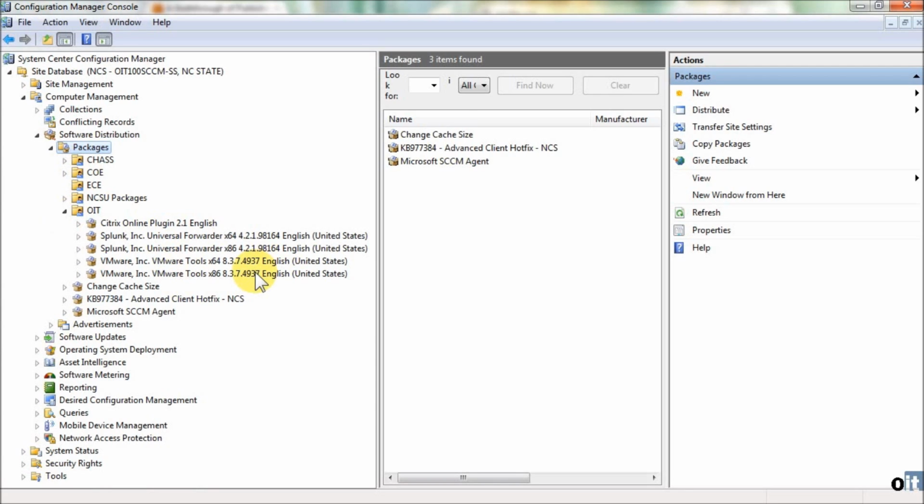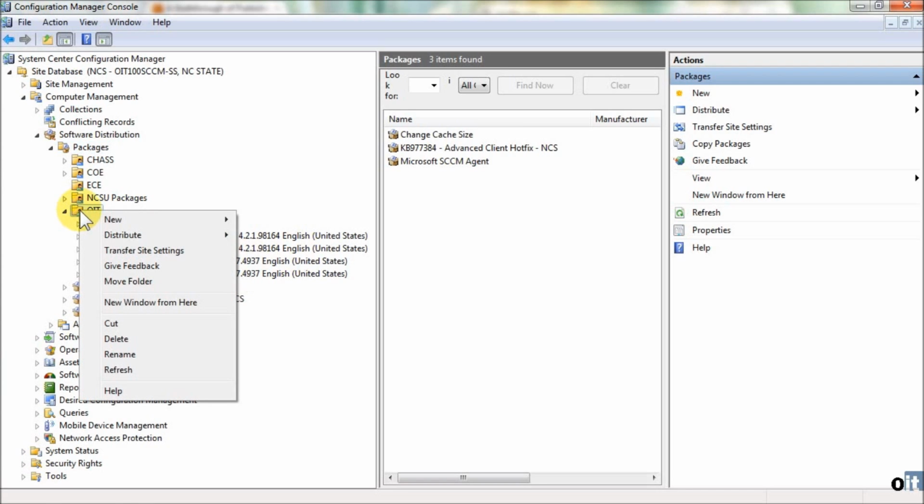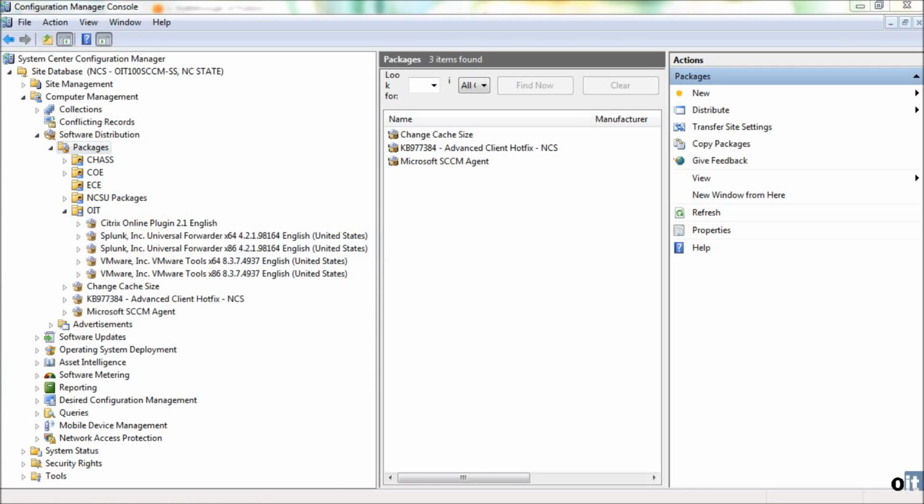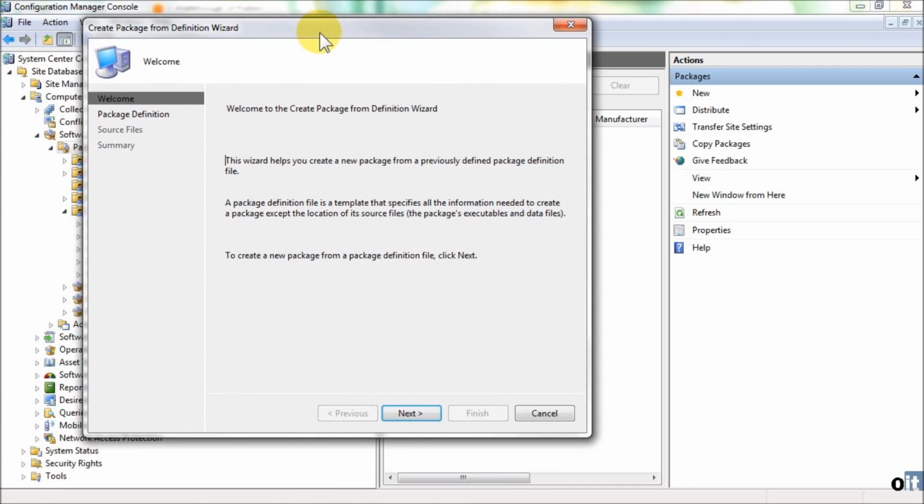It is vitally important that everybody follow the naming convention and do things correctly, or we're never going to be able to distribute administration of this properly. So I'm going to go under my container. I'm not going to hit new package, which I think is the easiest way to get the correct naming convention. I'm going to hit new package from definition, which runs a wizard that does a little bit more work for me, but also makes some assumptions about my naming.